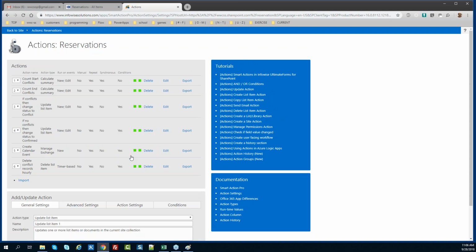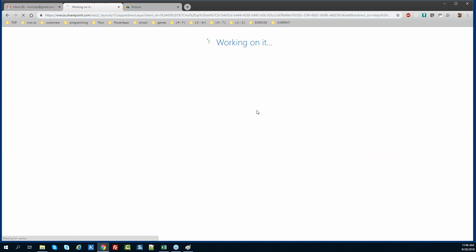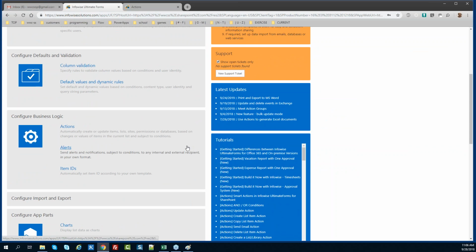Okay, so I'm doing this to help me out because I kind of worked on some of this before. And these are the things I was talking about. It's count start conflicts and count end conflicts. I basically need to recreate these in my other list. Okay, so come in here. I don't have any actions yet, so like I said, we'll kind of save some of the harder things for later.